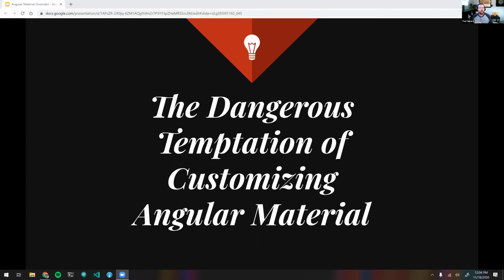Let me speak. And today I'm going to be talking about the dangerous temptation of customizing Angular Material. So this talk was actually meant from the perspective of talking to my fellow consultants at our organization. But as I started fleshing out what I wanted to say to them, I realized that there's actually a great general purpose talk in here as well. And so I opened it up to be more of a, hey, let's just talk to the community about the idea of customizing Angular Material.